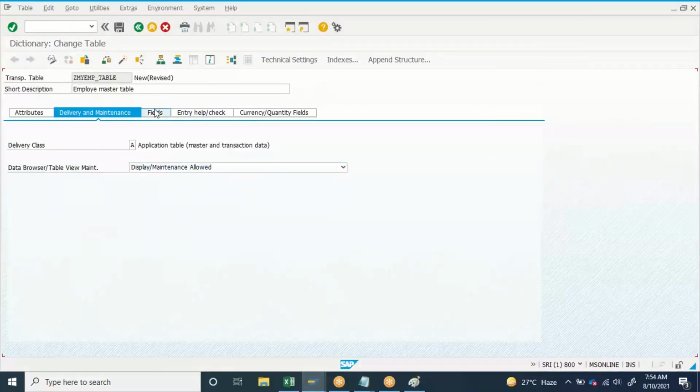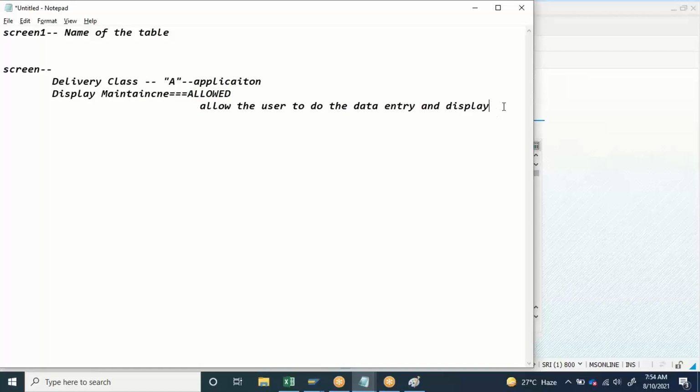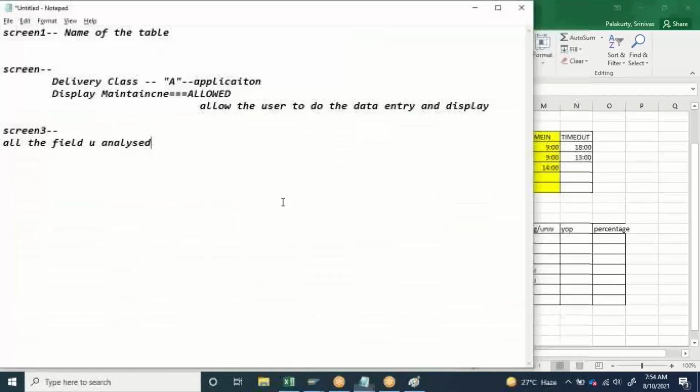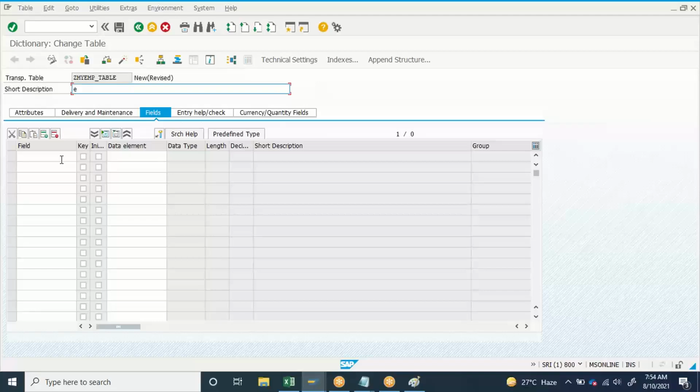Then come to screen 3. All the fields you analyzed in the master table, give those fields here. I want employee ID, name, country, city, gender, phone number, address, etc.